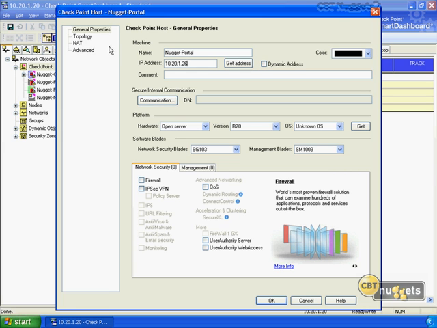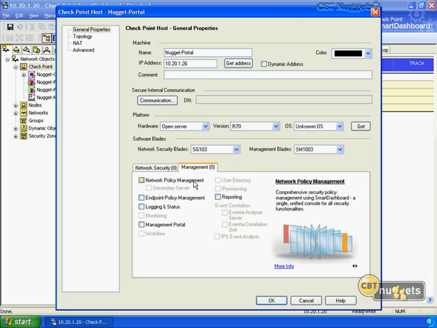So what we need to do at this point, we can see we're going to use an open server, and the version and the OS and all that type of stuff will typically pull over whenever you set up your secure internal communication, or your SIC key. But under management here, we have a few options. We have network policy management, endpoint policy management, login and status, but what we're going for is our management portal.